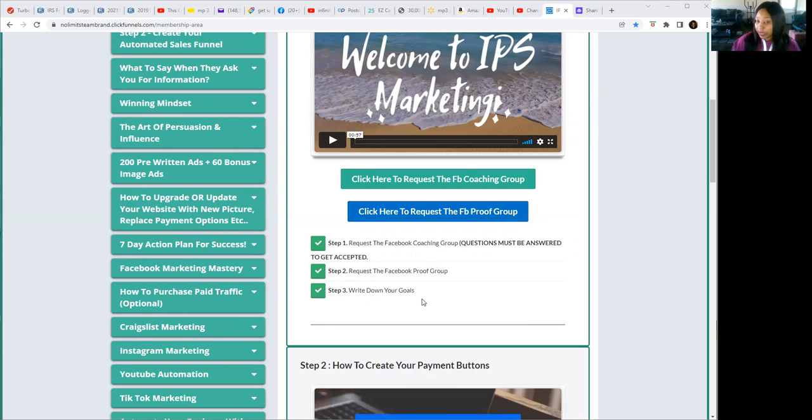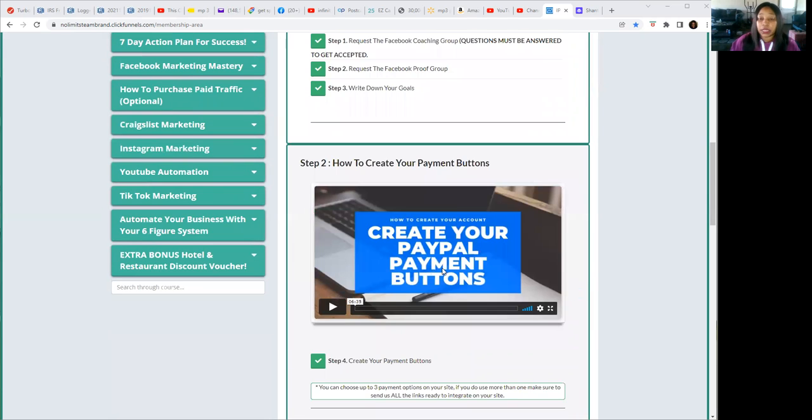See step three, write down your goals. So she's telling you what you need to do. Step two, how to create your payment button. On here, she's going to explain to you how you get paid, how you set your system up so you can receive payments. Now, I'm not going to lie, when I first got started with this system, I thought PayPal was the only payment method that could be used because, to be honest, in this video, that was the only method they discussed. However, you don't have to just use PayPal.